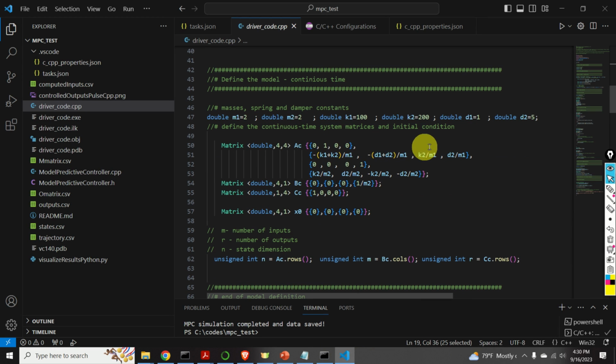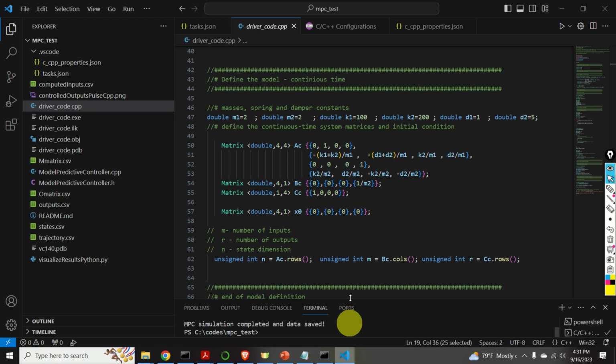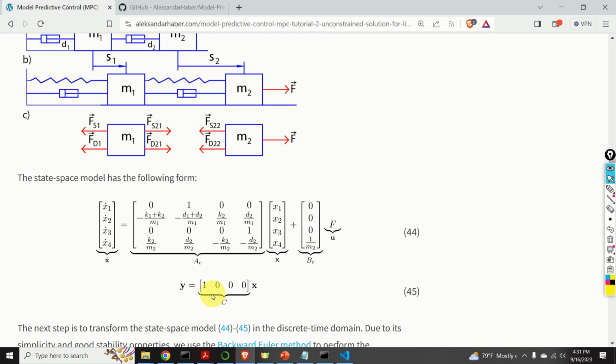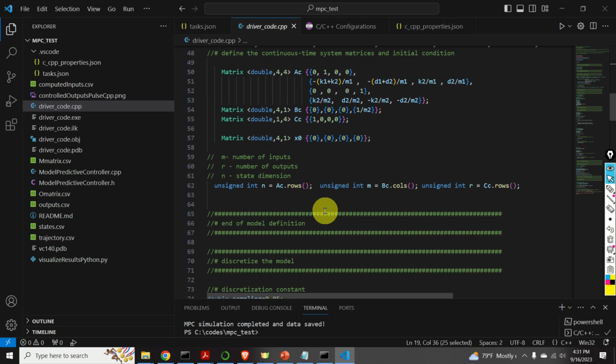Here's our AC matrix. Here's our BC matrix, and here's our C matrix. Over here we extract the number of rows and columns, that is, we define M, R, and N.